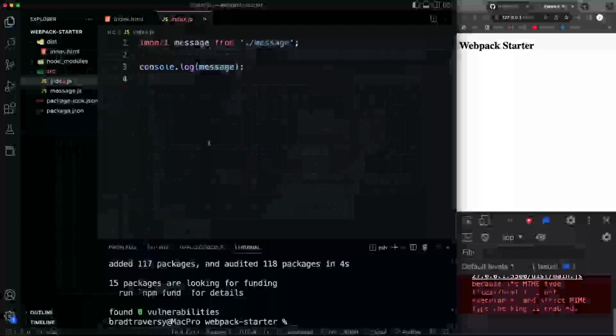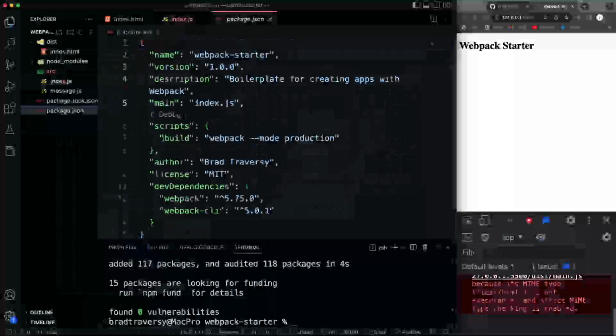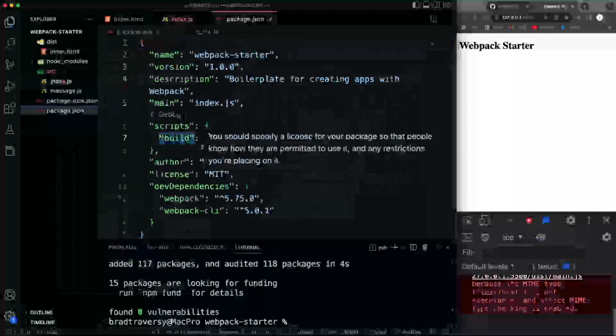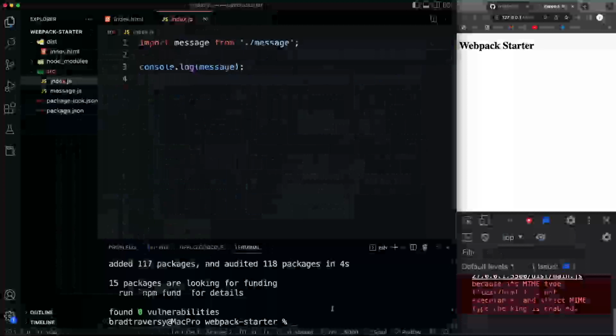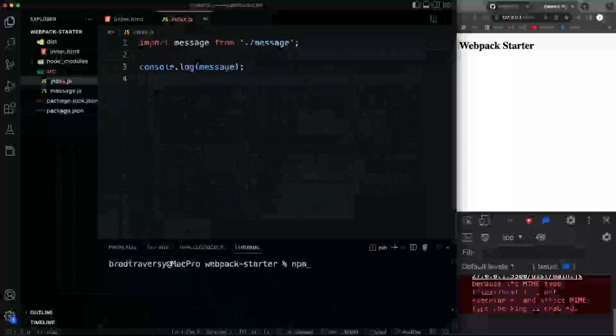All right, now what we want to do is run this script, this build script. So remember, to run these, we do npm run. So let's go ahead and go into our terminal, and let's say npm run build.